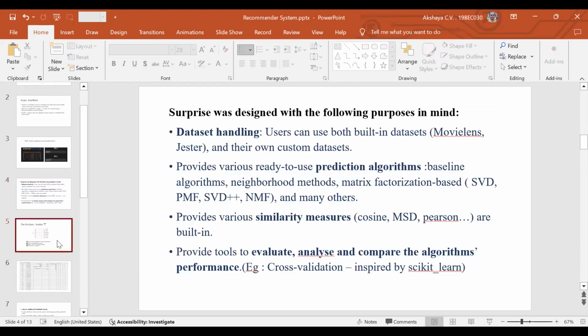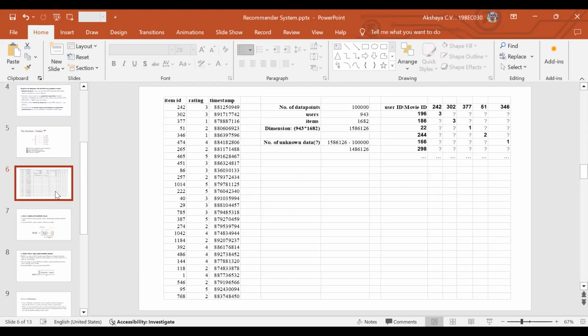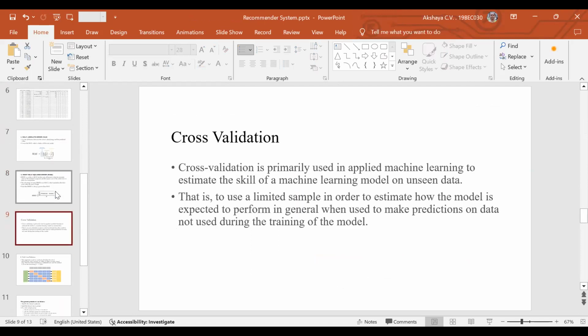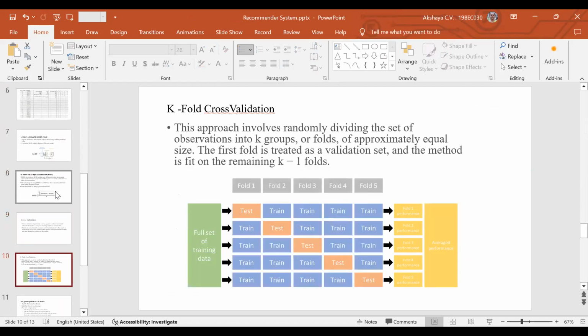All right. So who came up with this package? Nicolas Hug. He did it when he was doing his PhD. Is it still active? I mean, are people using it? Yes. Okay. Good.